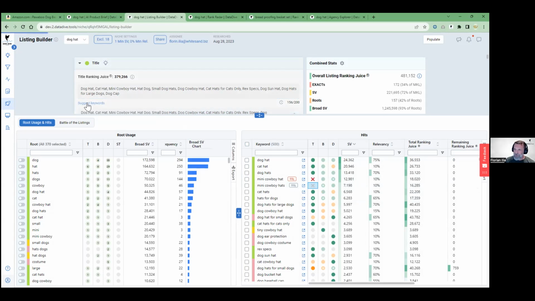I press suggest keywords and look at this. There is no more mini cowboy hat. Mini cowboy hat, mini cowboy hats, they are gray X. So it was optimized again, but without that keyword.